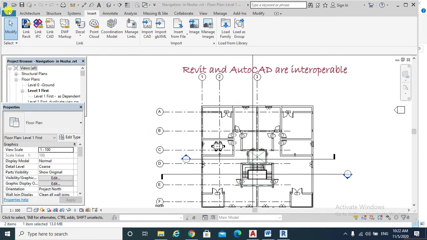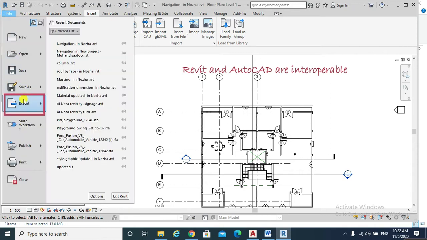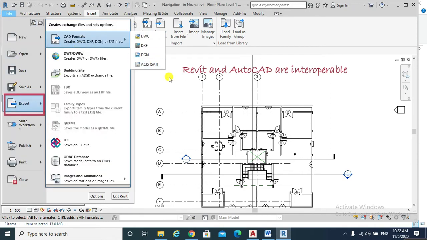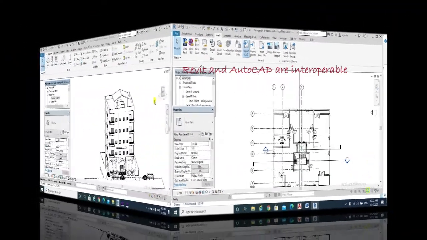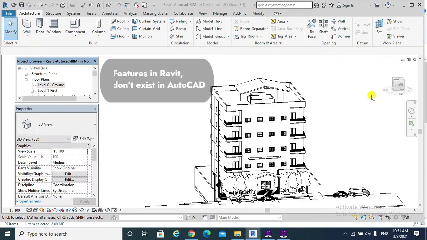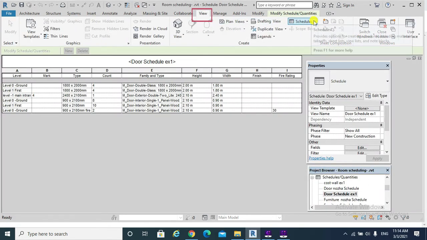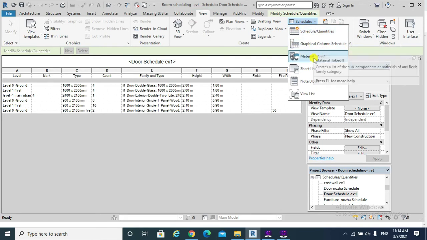What is interesting is that Revit can be exported to AutoCAD and AutoCAD can be imported to Revit. However, there are many other features that do not exist in AutoCAD but exist in Revit, such as generating the material takeoff and cost schedule.